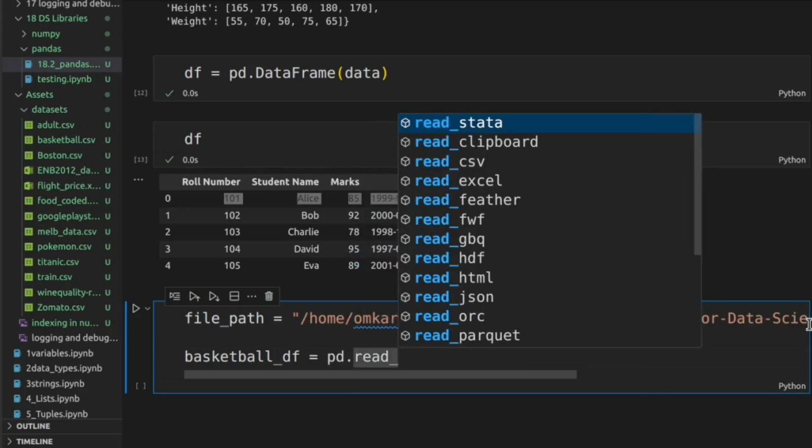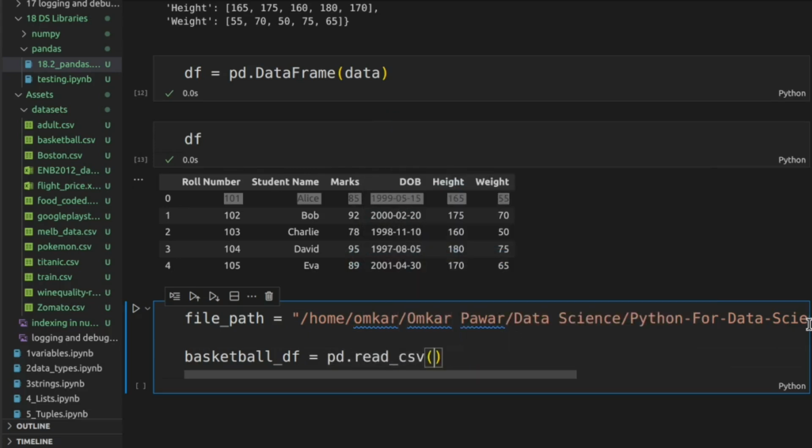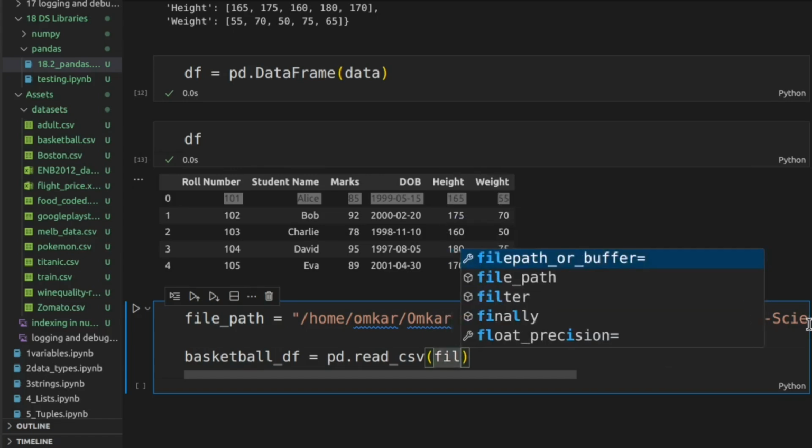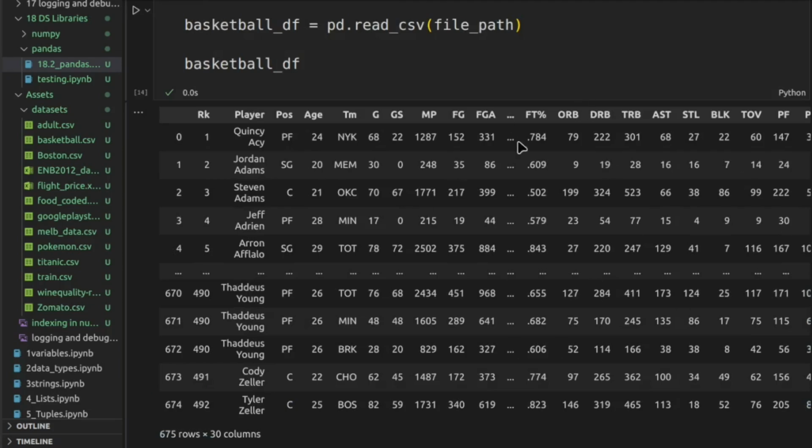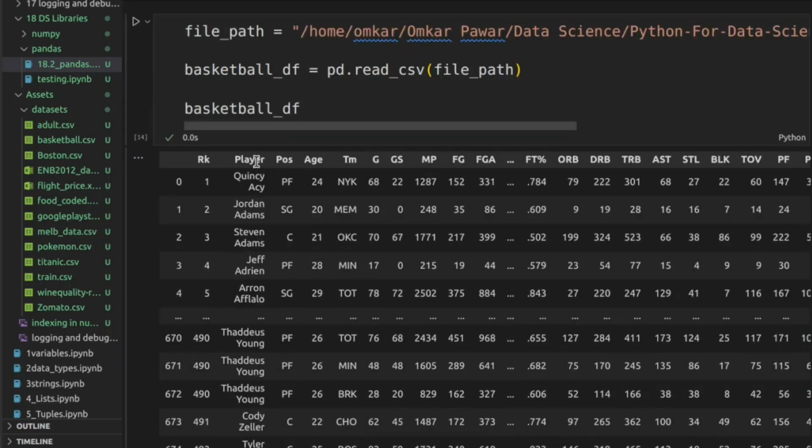As you can see, there are other options also there, pd.read_csv, and inside that I will pass the file path. As you can see, this is my data frame, and you can see all the values inside it. It contains player name, maybe their age, what is their team, and all the other tiny details about the player performance, I guess.